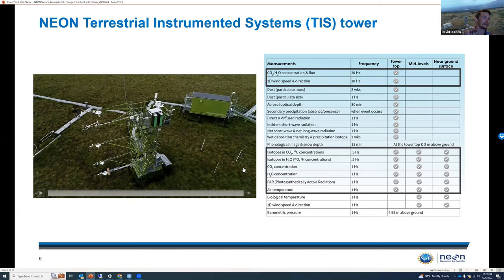We also have profiles of CO2 concentration and H2O concentration going down the towers, as well as air temperature that's measured by thermocouples inside of these radiation shields, which allow us to calculate the storage component. So the profiles are used for the storage calculation, and the eddy covariance system is for the turbulent component.